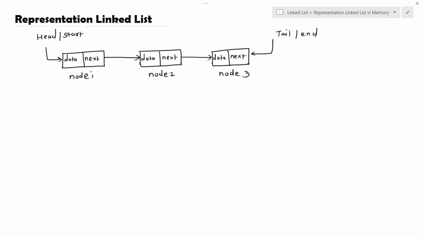Here the address of node 2 is stored into the pointer variable next of node 1, and again the address of node 3 is stored into the pointer variable next of node 2. But here node 3 is the last node, so there is no address stored into the next of node 3. That's why node 3 is null. It contains a null value. So this is a simple representation of a linked list.